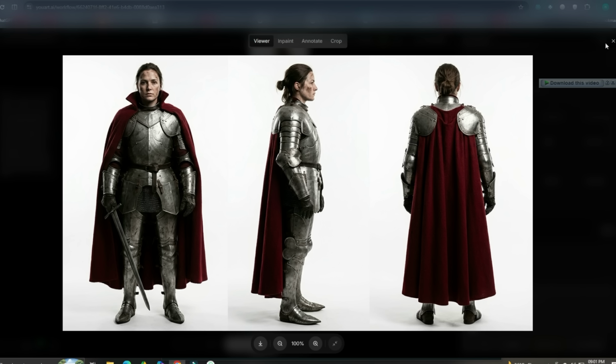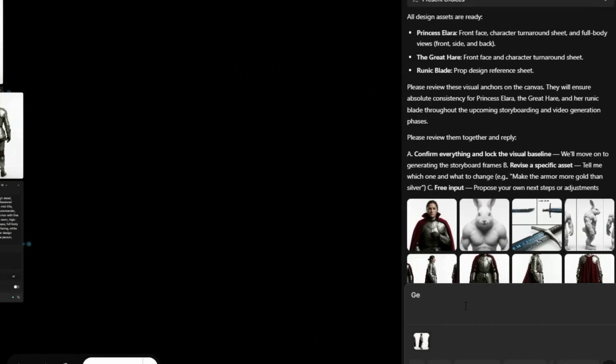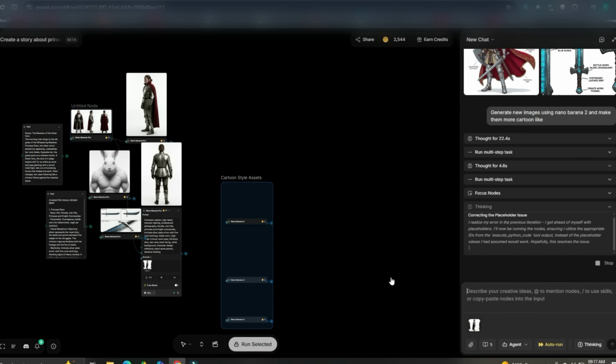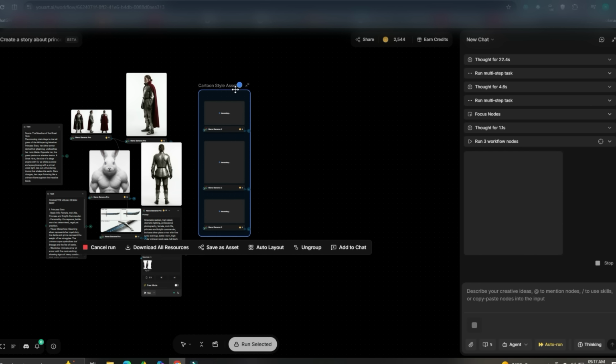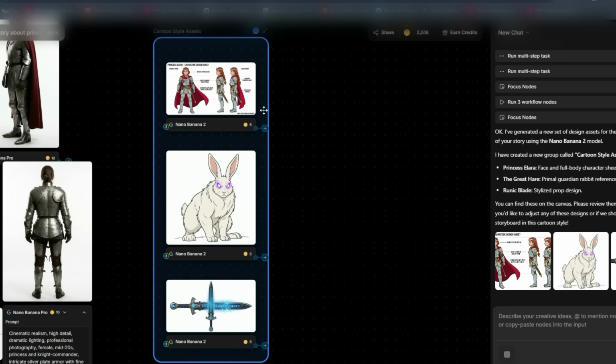However, I don't want these images to look realistic. I want them in a proper cartoon style, so we will instruct the AI to convert them into a cartoon look. We will type in the chat, generate new images using Nano Banana 2 and make them more cartoon-like. By using the Nano Banana 2 model, the AI has transformed our images into brilliant, colorful cartoon assets that look absolutely amazing.